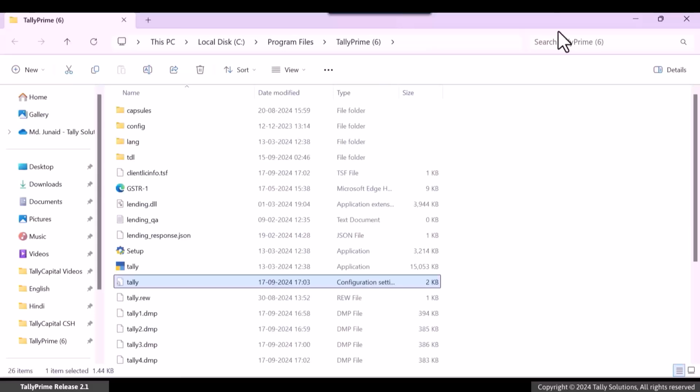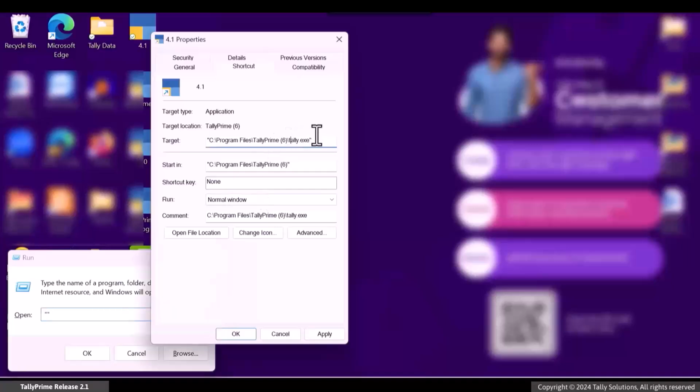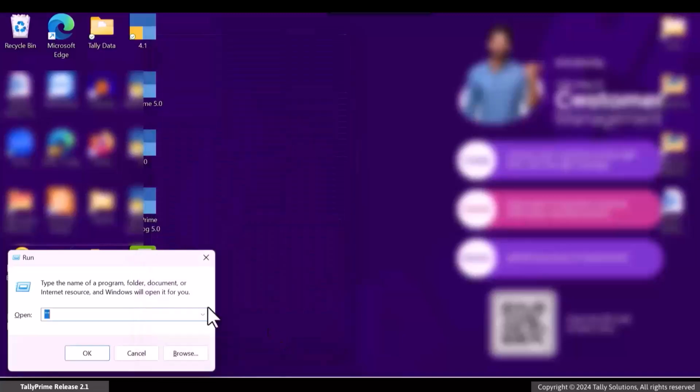Let us resolve the debug location error by repairing the company data using command prompt. Open command prompt or Run. Enter the path where tally.exe is located, followed by the data path and the ID number in the error message.